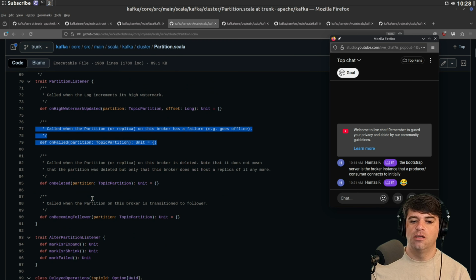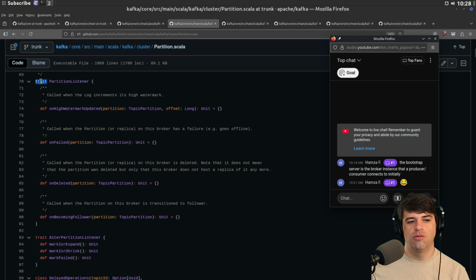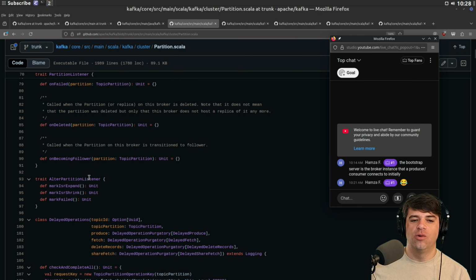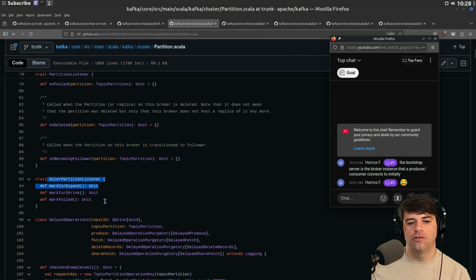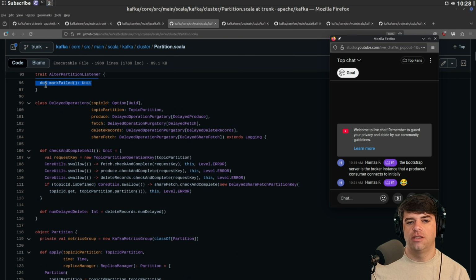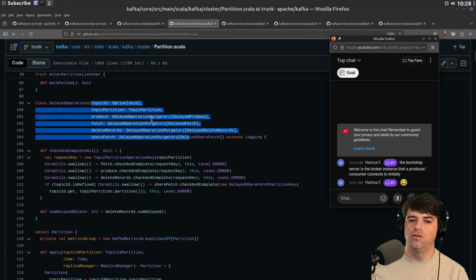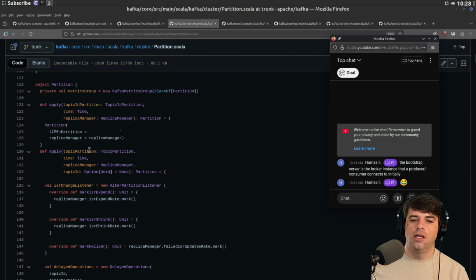And then we have onFailed, onDeleted. These are a trait, which I guess is Scala for enum, or interface, rather. And then alter partition listener. You can alter it. We've got delayed operations, which have a topic ID, a topic partition, produce, fetch, delete records, etc., check, complete all, and so on.